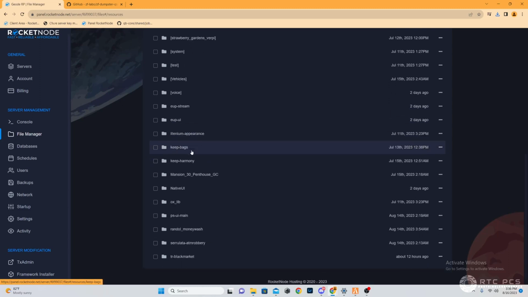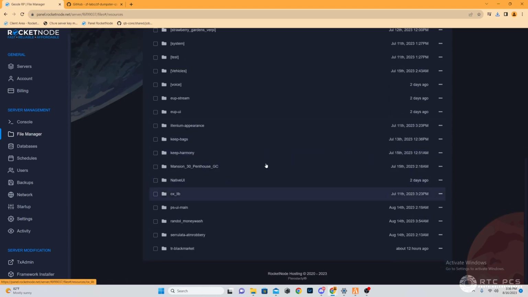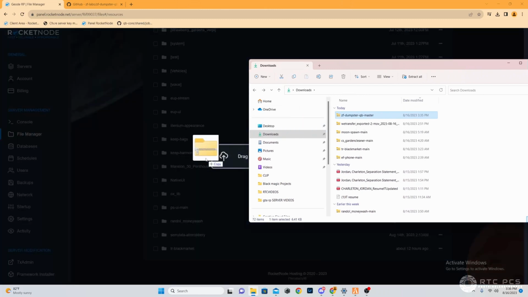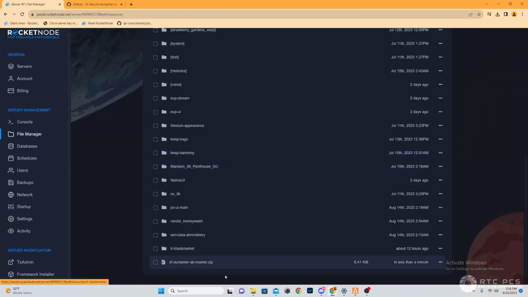But with that explanation, we're going to scroll on down and drag and drop our new resource, dumpster dive, right into our Rocketnode. Alright, as you can see, our dumpster dive script is here inside of our Rocketnode.